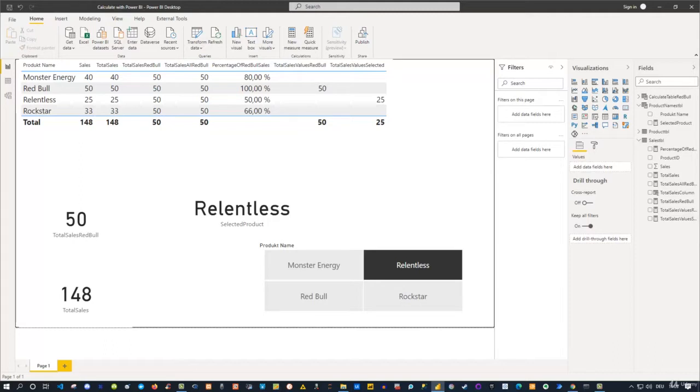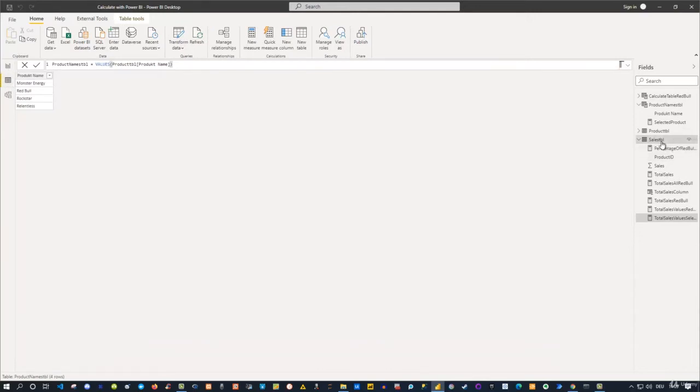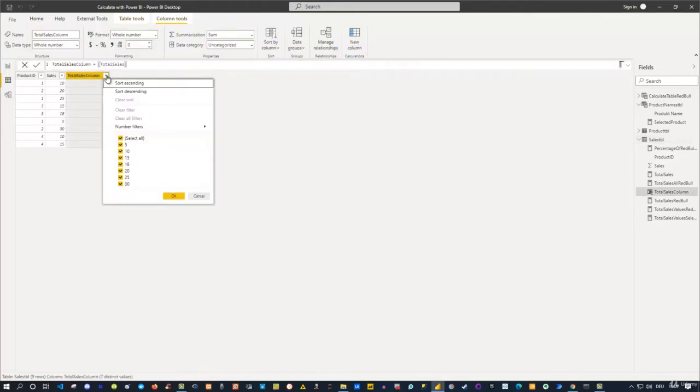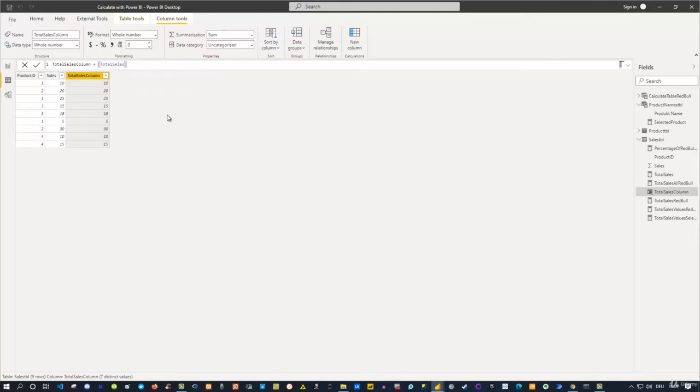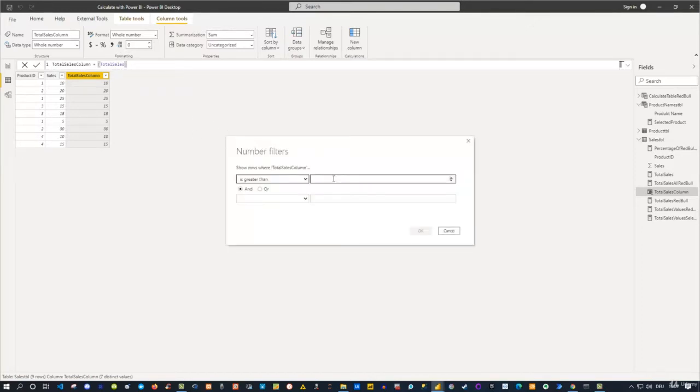So that would mean that we need to go to our table, this one, in this case the sales table. Let me select it first. And then we need to apply, in this case, a numeric filter. So if I go to my sales column here, I tick this option, and under number filters, I would like to apply something which is, in this case, greater than, as well as less than. So let's say greater than, and I say it should be greater than 15.